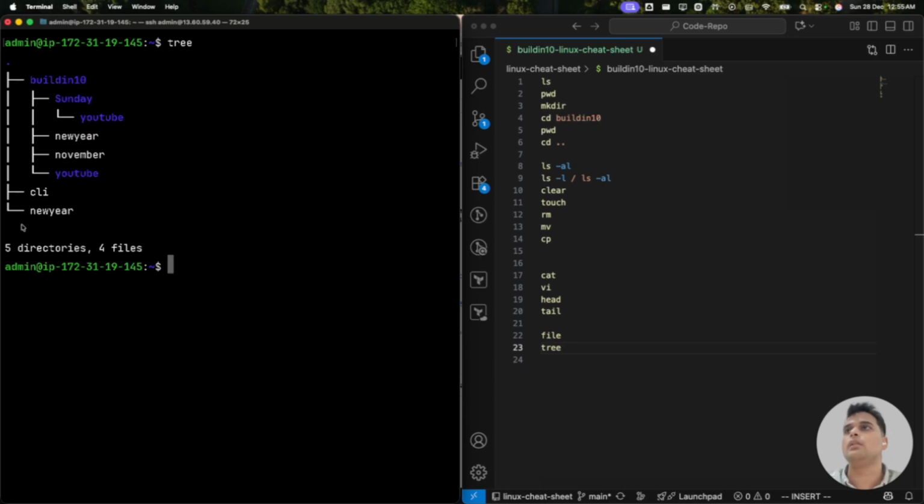So what it will do is give the complete illustration of the files and folders which are present. For example, in this present working directory, this is the structure we have. Inside built-in 10 we have Sunday, YouTube, and other files and folders. So this will give you an illustration of multiple files which are available in that present working directory.